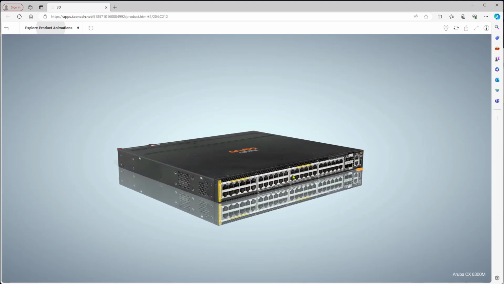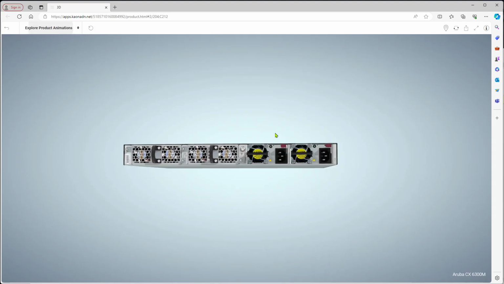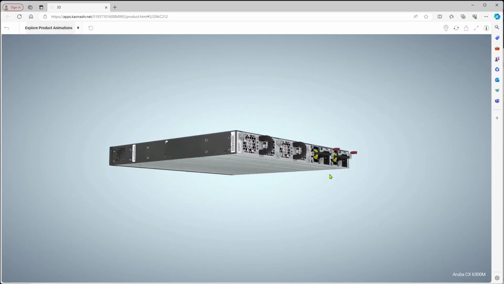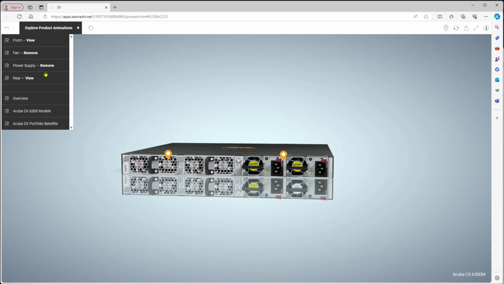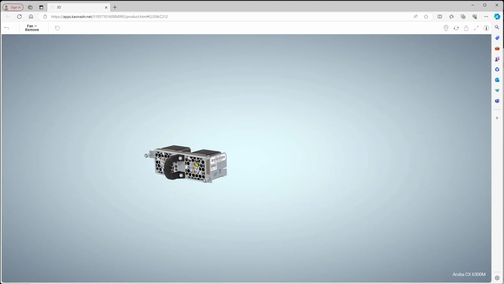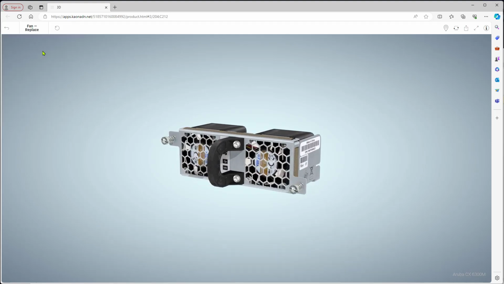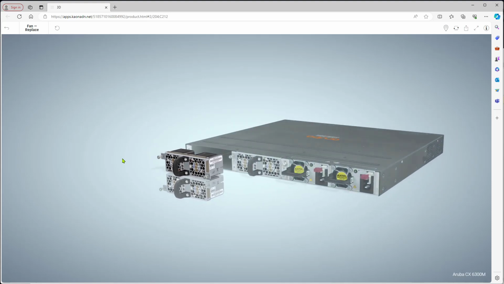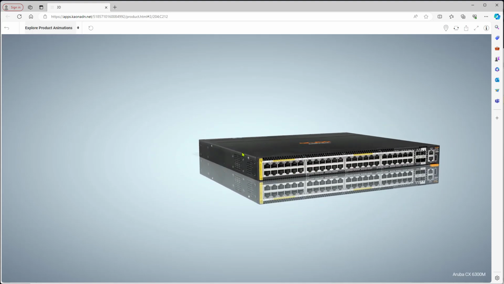If you've never seen a switch, or if you'd like to have more information, this is good for field engineers, from the bottom, from the side, from the back. And here these are the options that you can select. Like, I'm a field engineer and I would like to know how to remove a fan. So the fan unit can be removed, and then, for example, how to replace the fan. That will show you how to replace the fan.